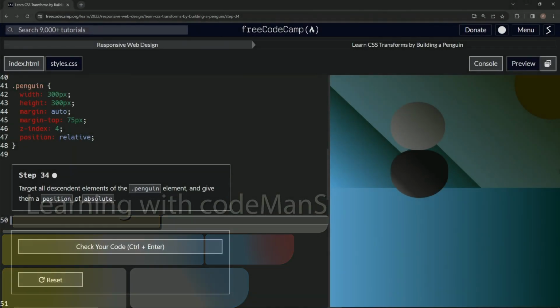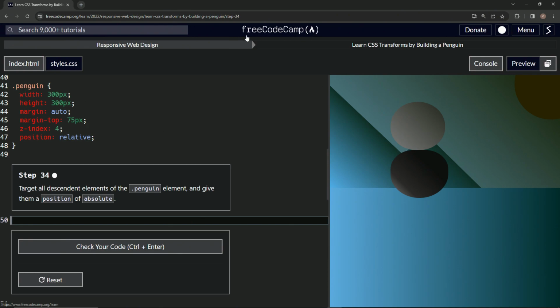All right. Now we're doing freeCodeCamp, Responsive Web Design, Learn CSS Transforms by Building a Penguin, step 34. So now we're going to target all descendant elements of the penguin element and give them a position of absolute. All right. So if you're anything like me, you have probably forgotten how to do this.